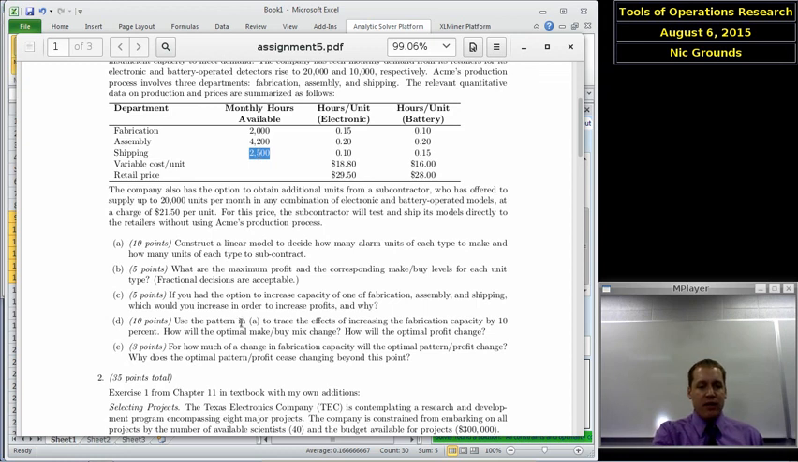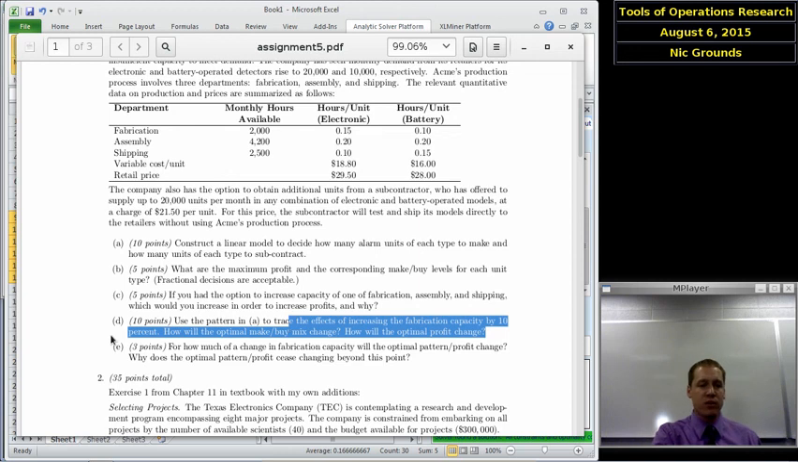Then, using the pattern in A, whatever you computed from part A, trace the effect of increasing the fabrication capacity by 10%. Just as an example, if you decided to increase the shipping department's available hours, if that was a binding constraint, they currently have 2,500 hours. Let's say you could increase that by 10%, so by 250 hours. Then that shipping department would have 2,750 hours available. What would the new optimal decisions be? So that's part D.